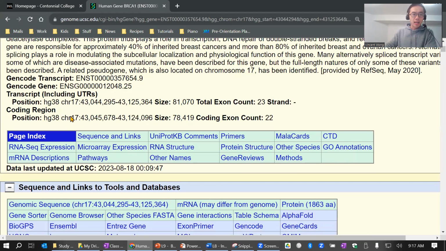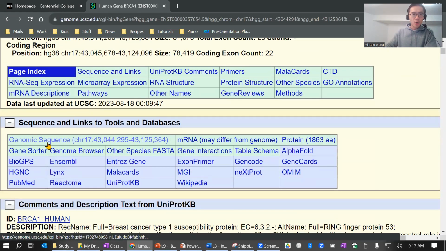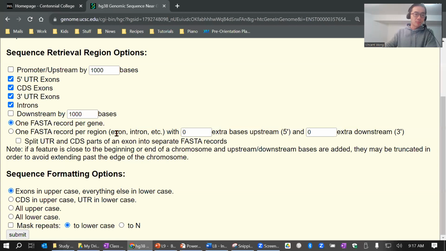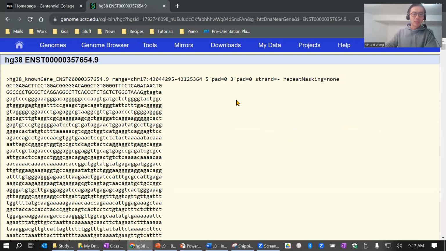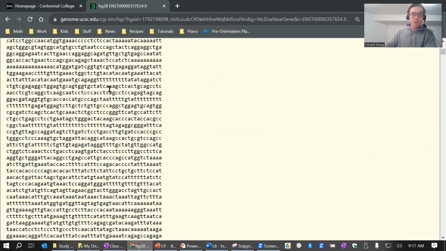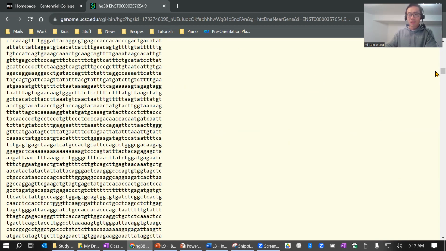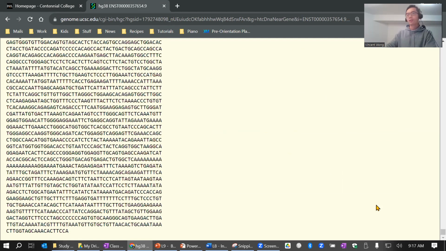And then you can ask for the genomic sequence. Click on it. I'm just showing you how someone would do this. You click submit, and there it is. G C T G A G A C T, and then it's just pages and pages and pages of this stuff. This whole thing, that's the BRCA1 gene. So you will know what it looks like.